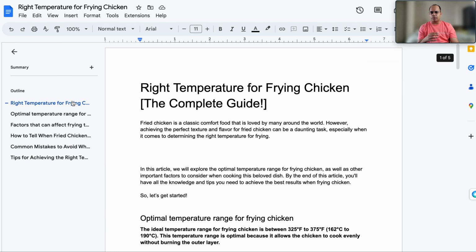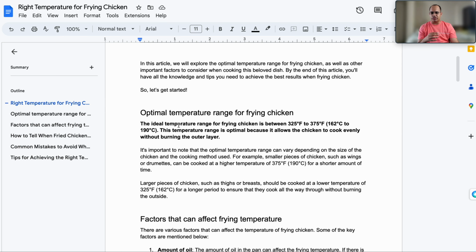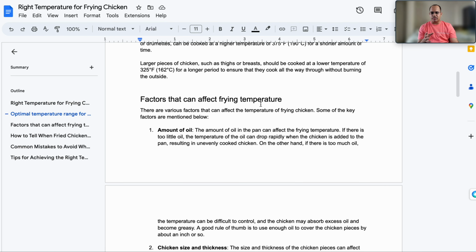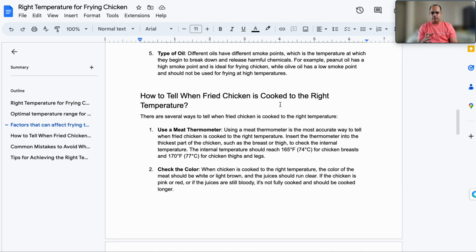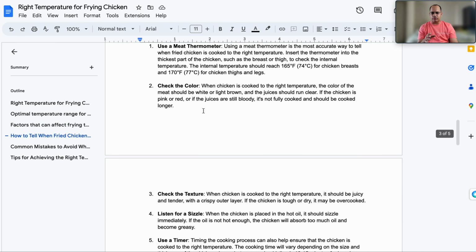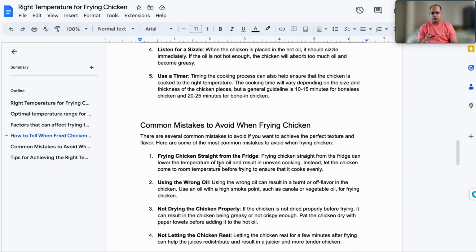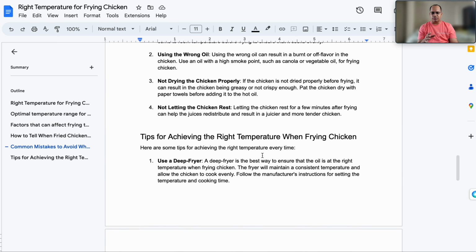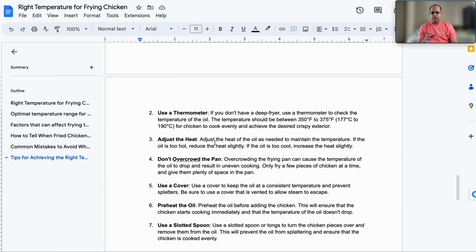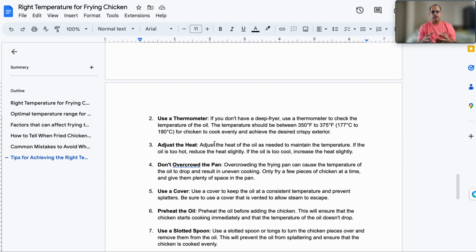And here's what we have covered: the right temperature for frying chicken. Then we have the optimal temperature range for frying chicken, factors that can affect frying chicken, how to tell when fried chicken is cooked to the right temperature, so various few steps of how we do that, common mistakes to avoid when frying chicken, tips for achieving the right temperature when frying chicken. So I think this kind of covers the complete article, and if somebody's coming for understanding the right temperature for frying chicken, this article should actually provide them enough information about what they're looking for.